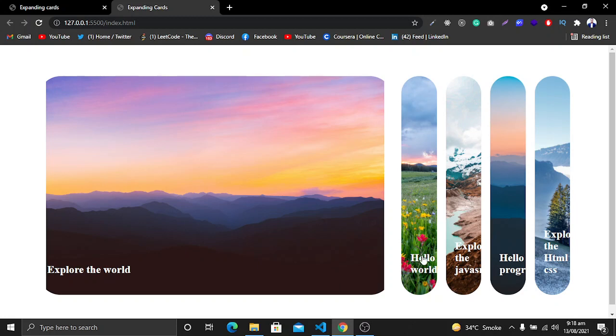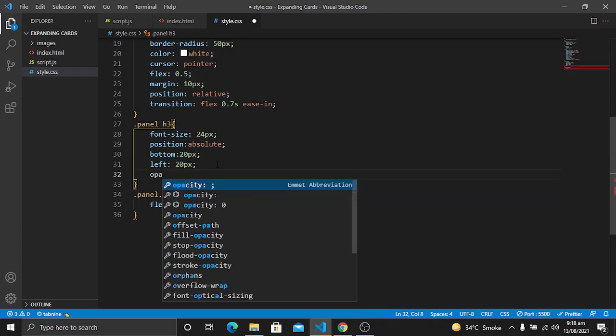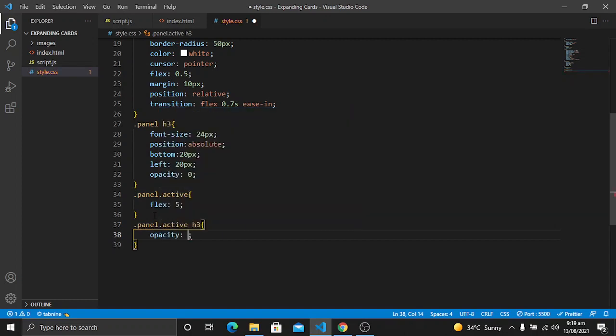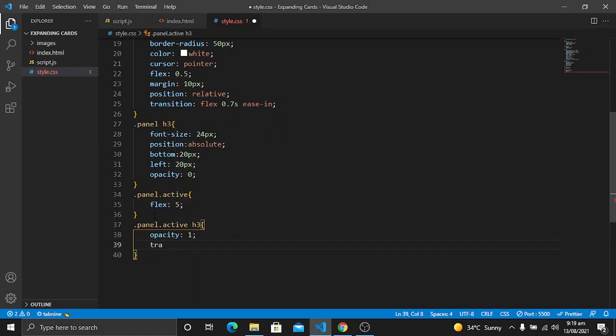Now you will see why I want to hide the h3 or give it an opacity of 0, because it's not looking good. So first of all, we will give it an opacity of 0, and when the panel has a class of active, for this h3 we will give it an opacity of 1, and we also want a transition. So the transition is going to be for opacity, 0.3 seconds with an ease-in, and we also want a delay of 0.4 seconds.